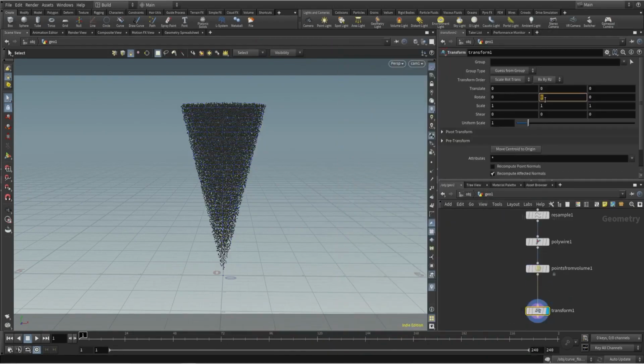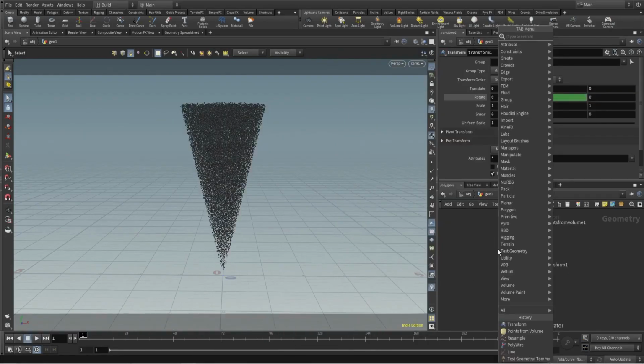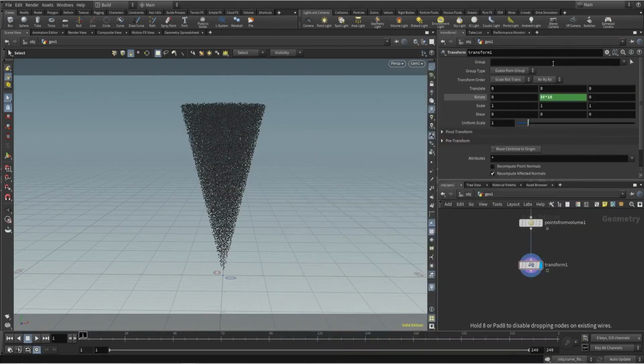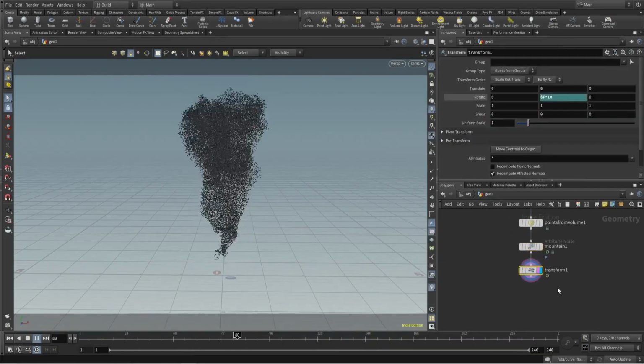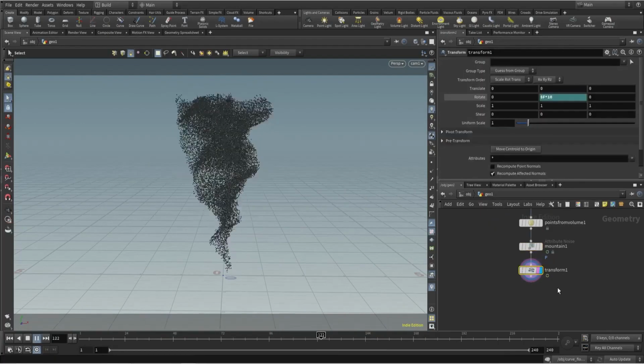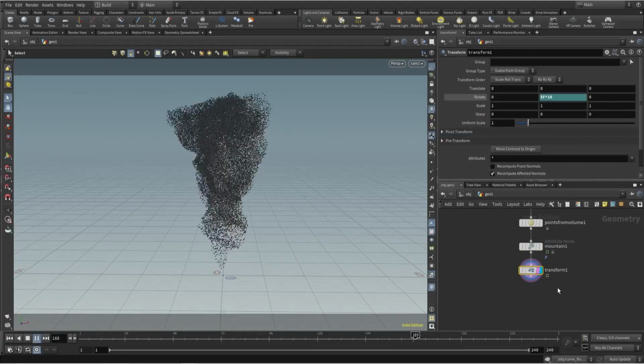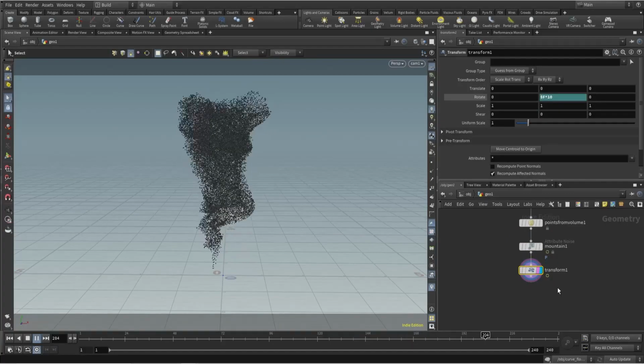For motion we will use transform. We will use $F. So you can see here it's rotating, and you can increase this here also. And after that you can add mountain also on this. And if you add animated noise, it will look more cool now. So this is how you can create a tornado, and you can increase speed also. So hope you like it, and see you next time.